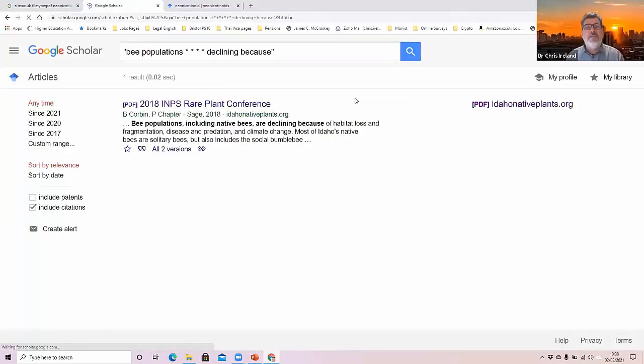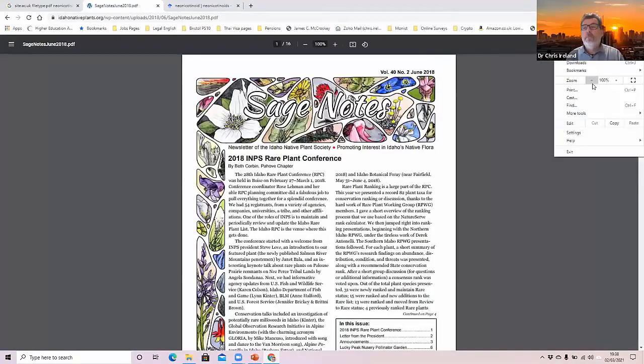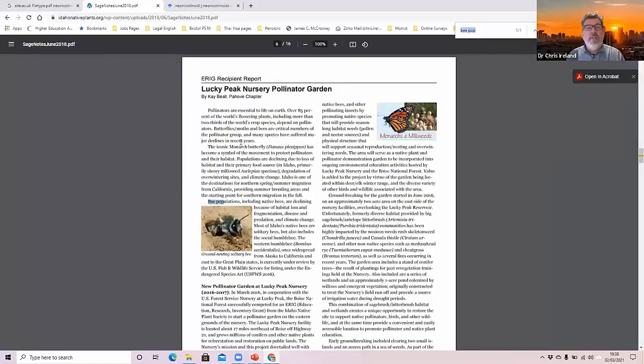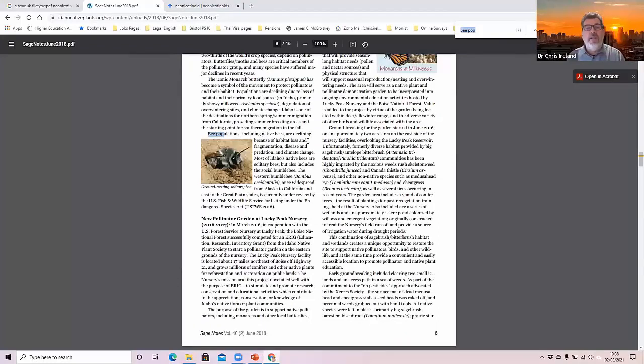So these searches are with 4 words in the middle. I've got bee populations and I've got declining because, and I've got 4 wildcards in the middle. So here, bee populations, including native bees, are declining because. And again, I could do the same thing. I'll click on there and do a quick search. Again, we just got the one. Bee populations, including native bees, are declining because of habitat.